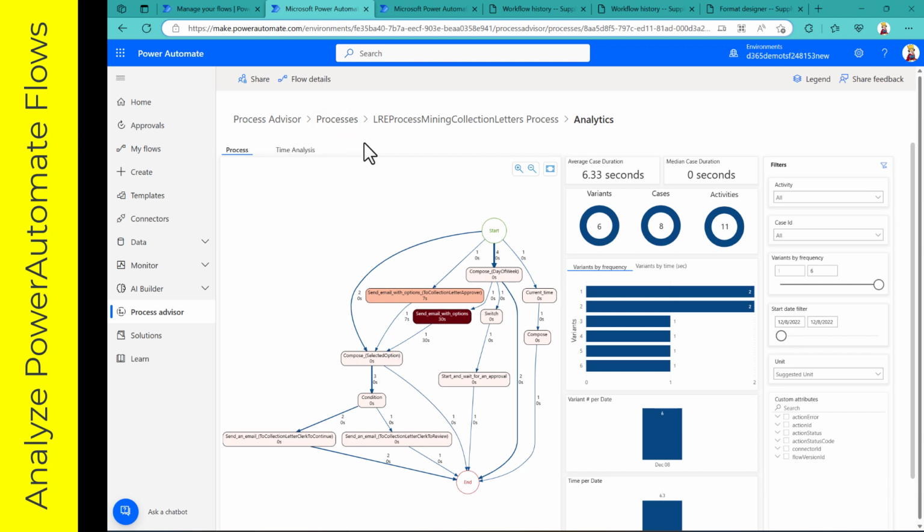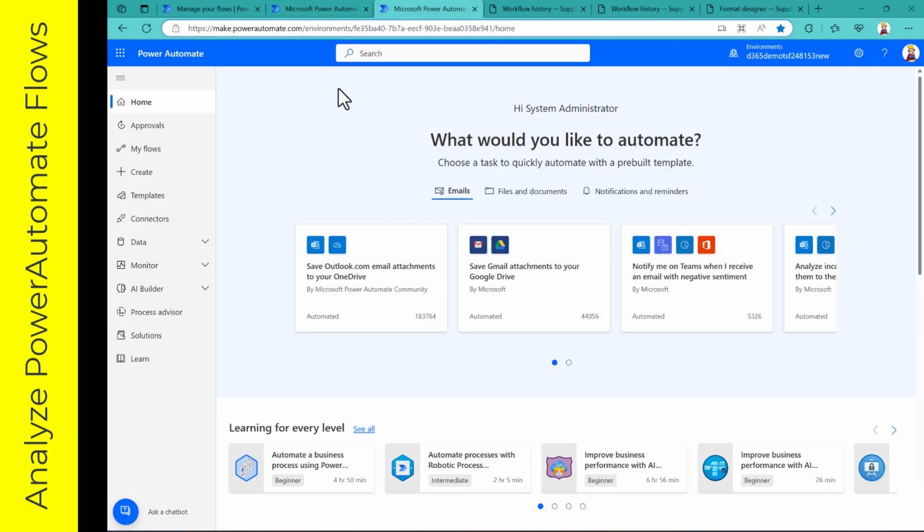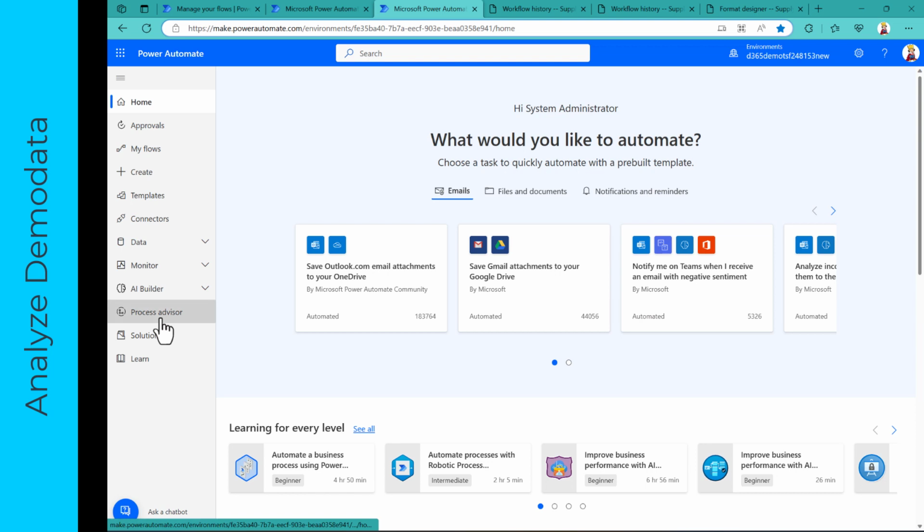Okay, then the other option, second possibility, is to bring your own data and analyze them. And that's what I want to show you next. So I'm opening here again the process advisor.